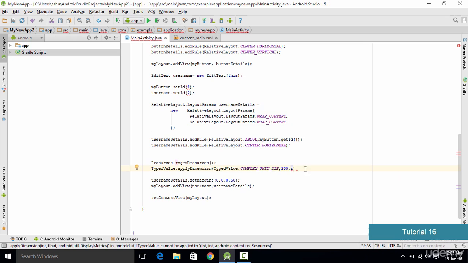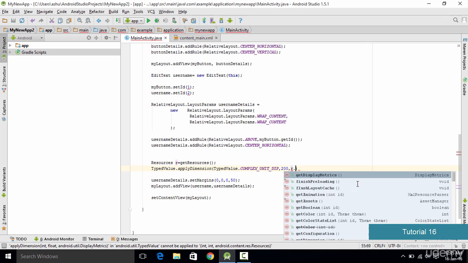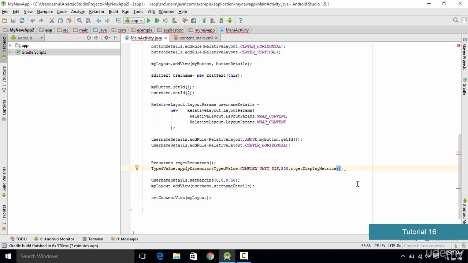use a method which is called getDisplayMetrics. So this getDisplayMetrics method is basically going to get the display, and it is going to use these three parameters in order to calculate the pixel value for us. Now once this is done, we want to save this result into something, and this result is going to give us the actual pixel value which we want to use.